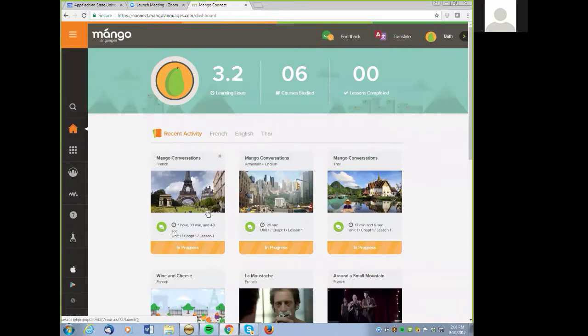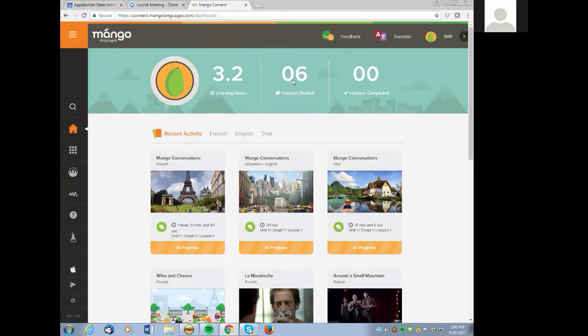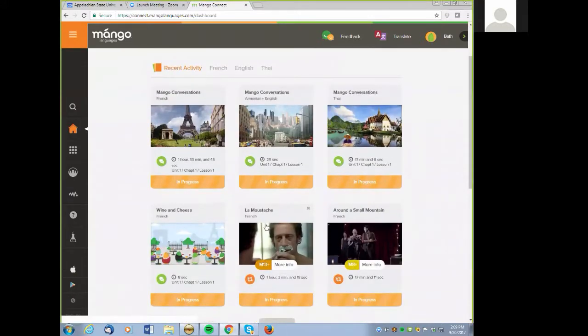Okay. And since I'm already a Mango user, I've used Mango before, what you see here is my dashboard, with my recent Mango Languages activity. So you can see that recently I've spent 3.2 hours within Mango. I've studied 6 different courses and completed none, because I have a habit of not completing them once I start them. You can see that I've been studying French. I've studied some Thai. And I've also started watching 2 movies in French.